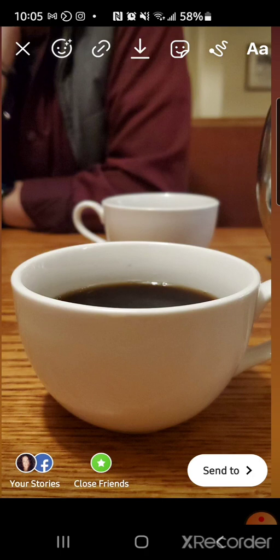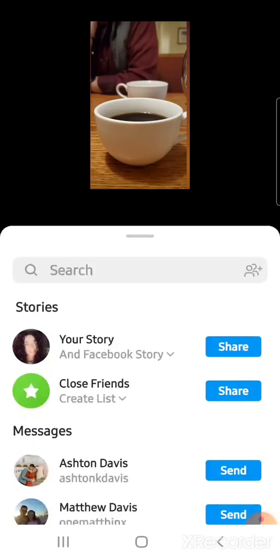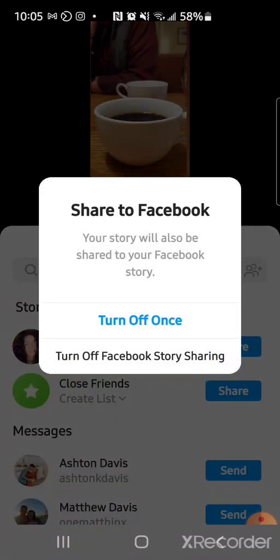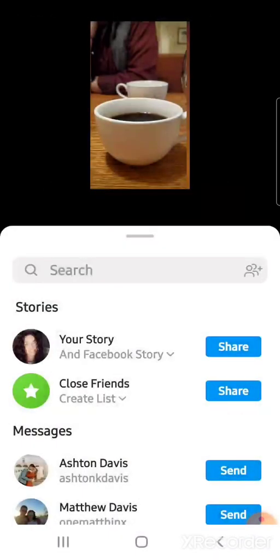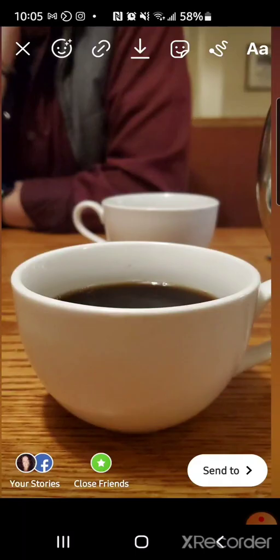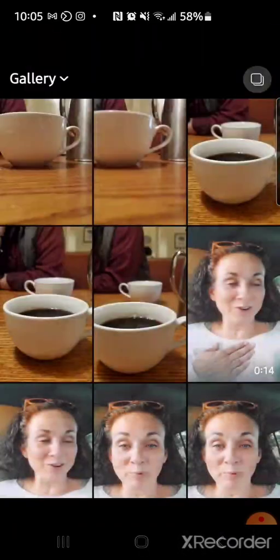And then obviously when you hit the send to, this is something else that's important to remember. If you decide, hey, I don't want this to go to Facebook, I just want it on Instagram, instead of hitting the bottom left where it's going to automatically share to both, you're going to hit that send to button, and then you're going to hit this little arrow that says and Facebook and click turn off once, and then that particular post will not share to your Facebook. It will only share to Instagram.